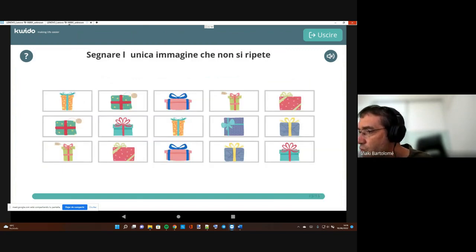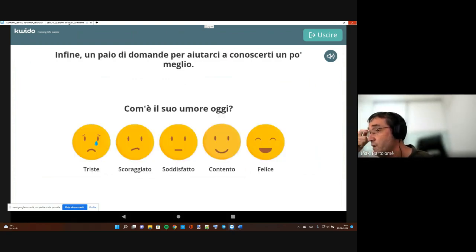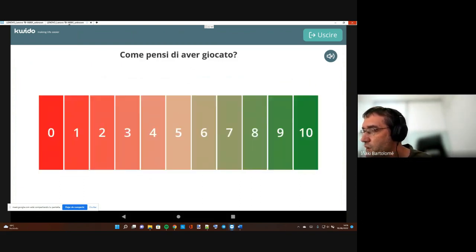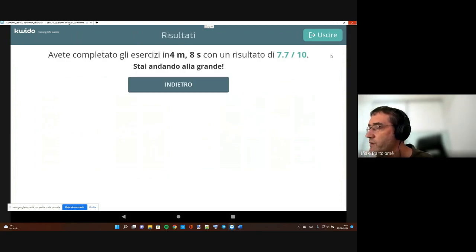So one image that is not repeated. I'm not sure. Yes, I got it. And again, this is a final at the end of the session. Now I'm saying that it's been difficult, and it's saying that it's okay. It's okay for me. That's my result.